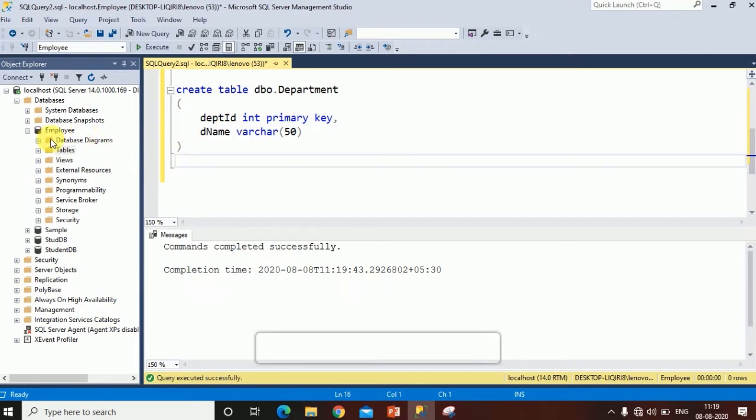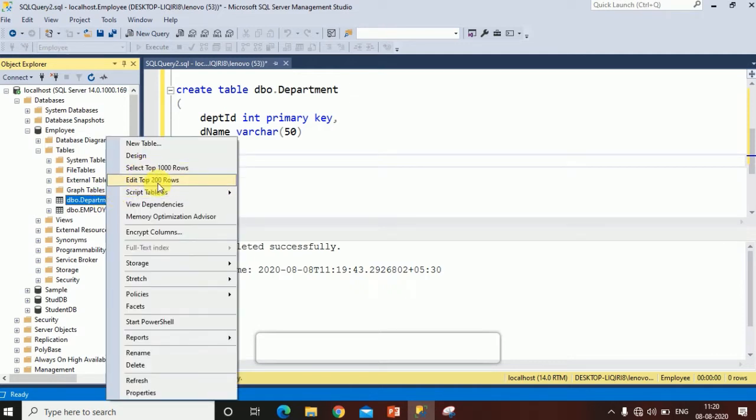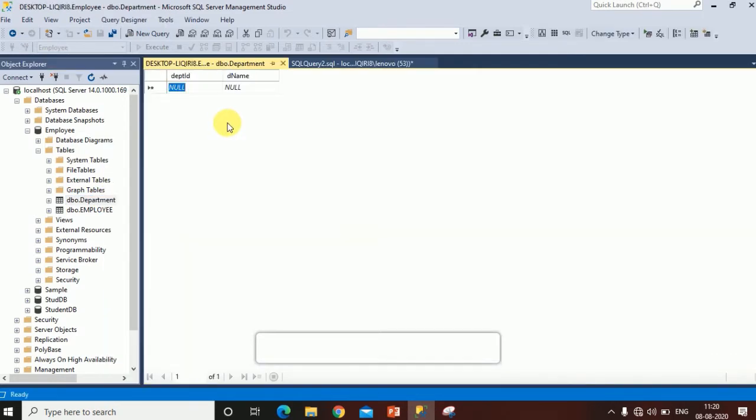Now we'll check if both the tables are created. We'll refresh the tables section and expand it. Now both the tables are created. We'll first insert values in the department table. Edit top 200 rows. 1, IT, 2, HR.